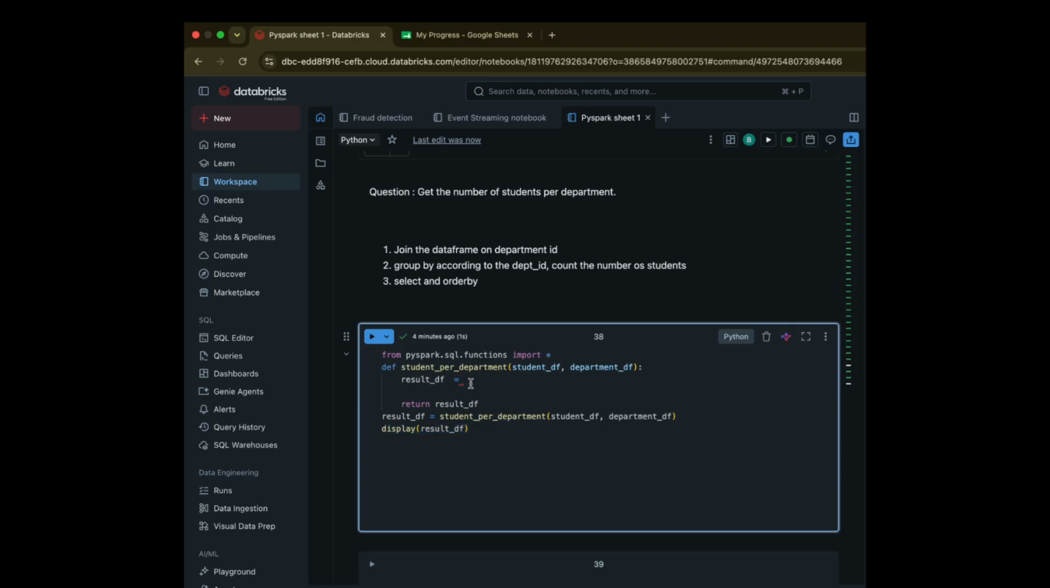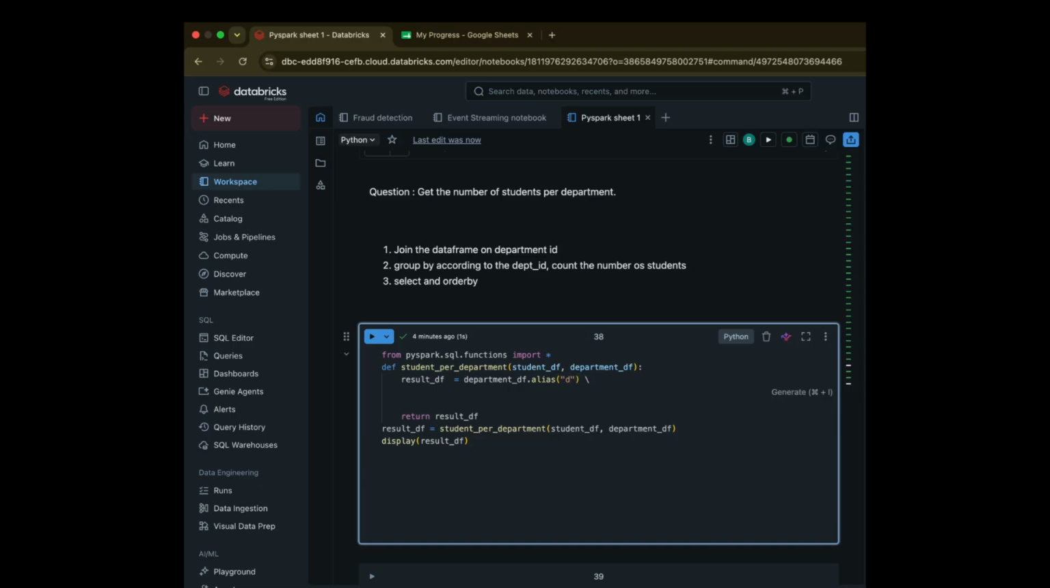So the first step that we are going to do is we will join the department df with the student df. Department df, we can give this an alias, so I'm giving it d, dot join student df, giving it an alias again, s.